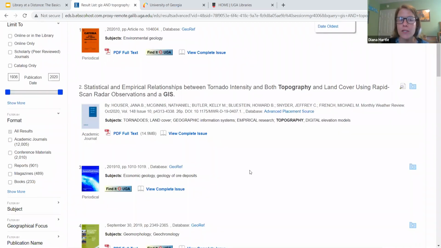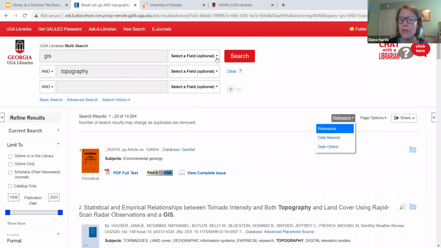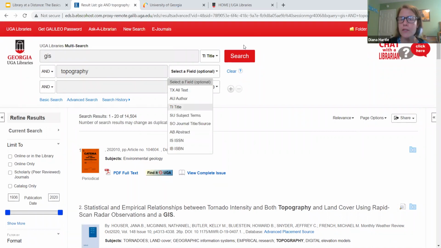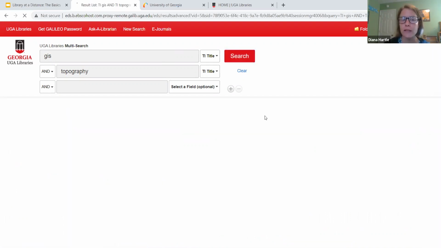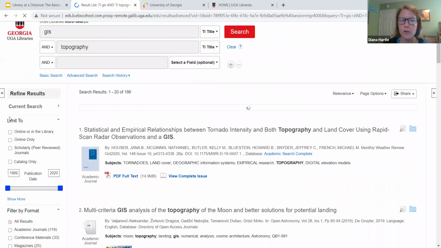But basically, it's a very large database because it includes so many of our different smaller databases. So we get a lot of results in here, maybe not as much as you would get in Google Scholar, but it's a fair amount of results. If you're getting too many results, you can always limit down a little bit. Maybe you want to put those words in the titles of the results that are coming up so that the results will be a little bit more specific. And that's just a good way to limit down. So now we only have 186 here. If you did want those scholarly or peer reviewed, you could come over here and limit that way.